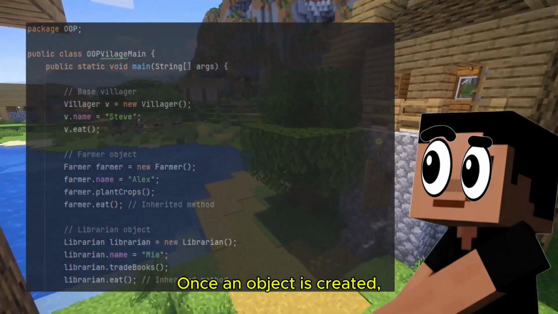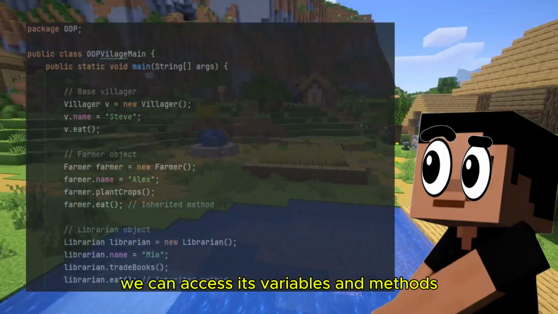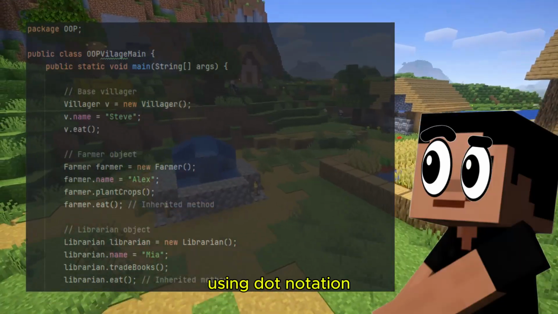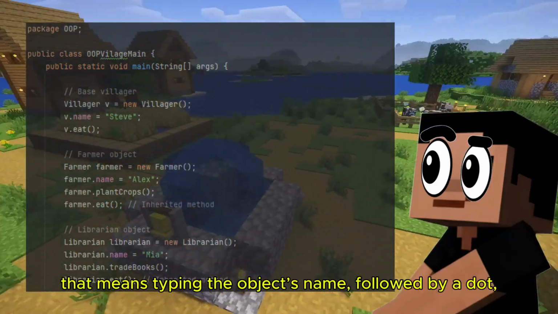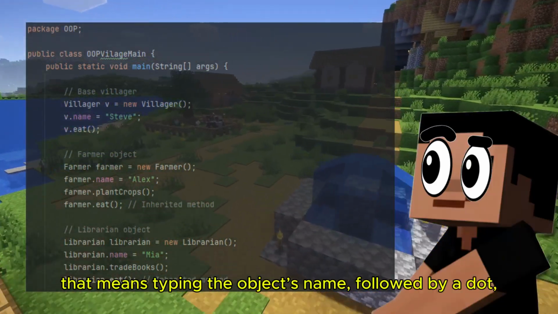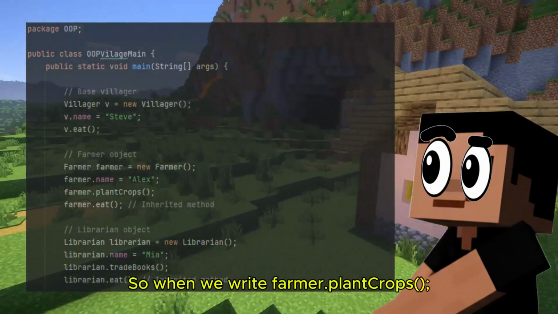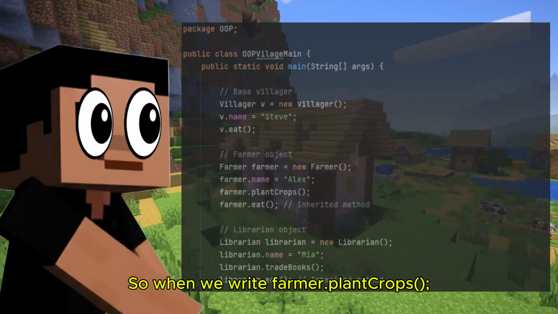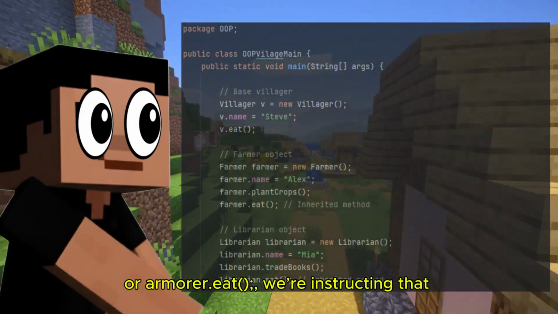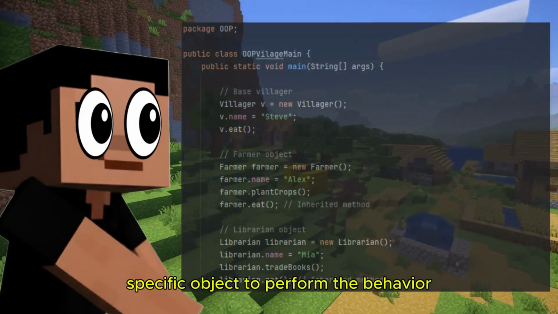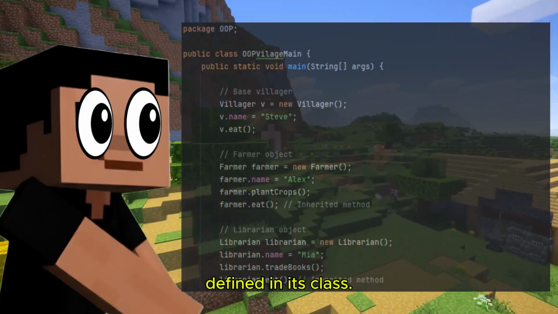Once an object is created, we can access its variables and methods using the dot notation. That means typing the object's name followed by a dot, then the variable or method we want to use. So when we write farmer.plantCrops or armorer.eat, we're instructing a specific object to perform the behavior defined in its class.